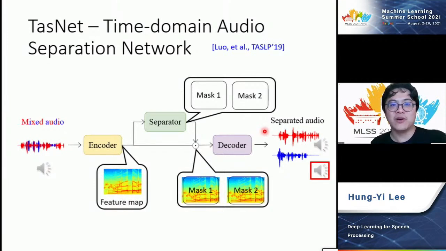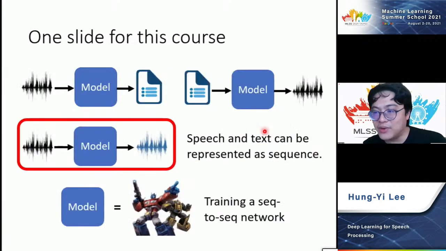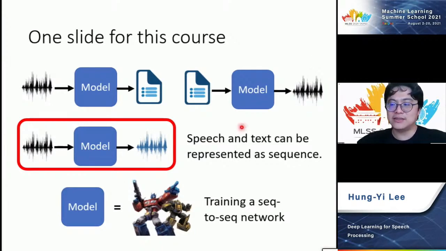It can achieve pretty good performance on the benchmark corpus. This is more speaker separation model. So let's see whether we have some question in the chat room. Okay, no. Okay, this is the last part of this lecture.